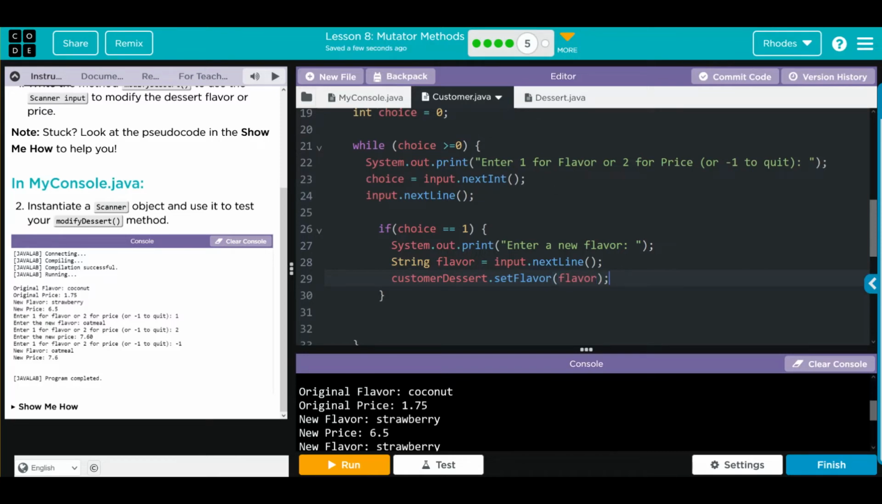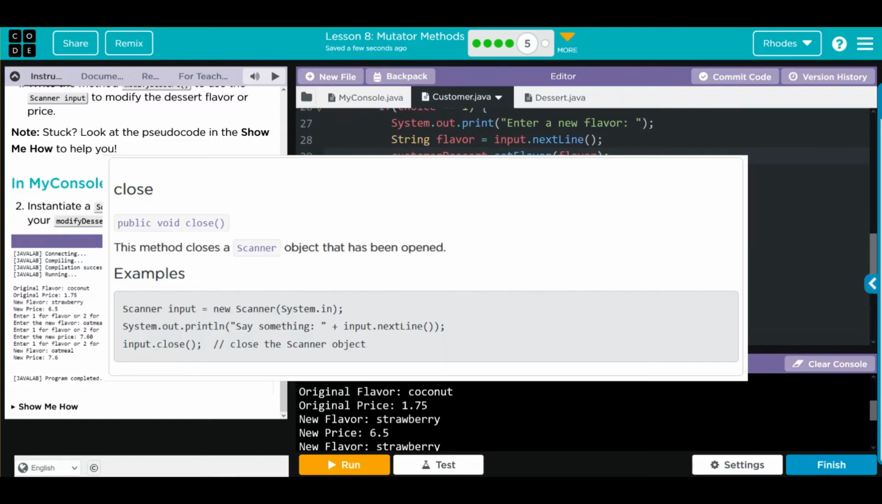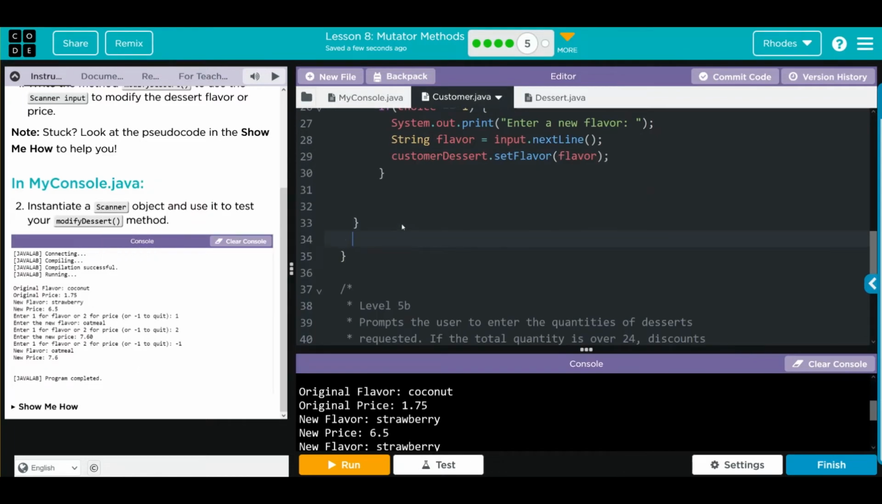Now there is one more part of the Scanner class we are forgetting, and that is we need to close it. And you remember this line of code, input.close? Well, that's very important. We have to be right outside the main method. So we just need to put input.close, just like that.